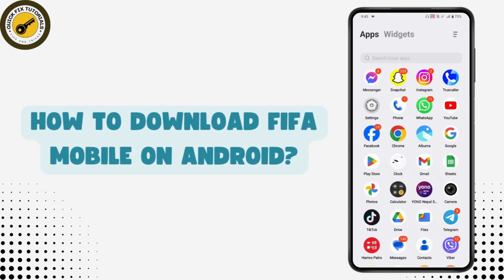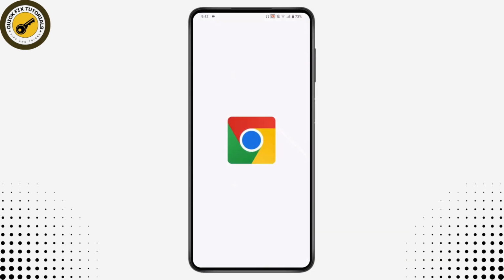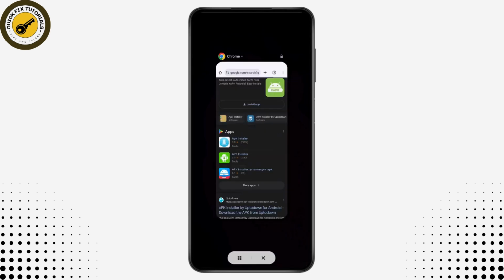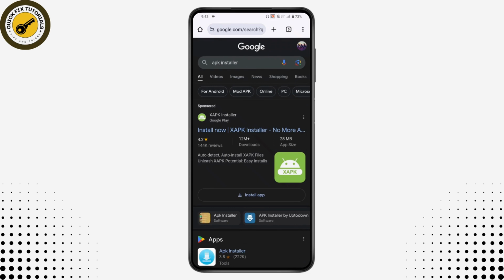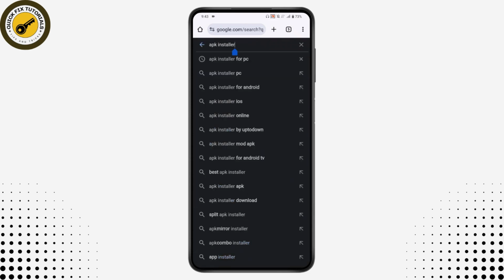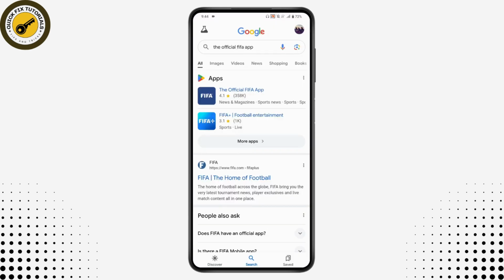How to download FIFA Mobile on Android. If you want to download FIFA Mobile on Android, what you need to do is open up your Chrome browser, or you can simply go for any browser, or you can go for Google. Once you're here on Google or your browser, you need to simply go for the search, and then you can search for FIFA Mobile, or you can search for the official FIFA application.